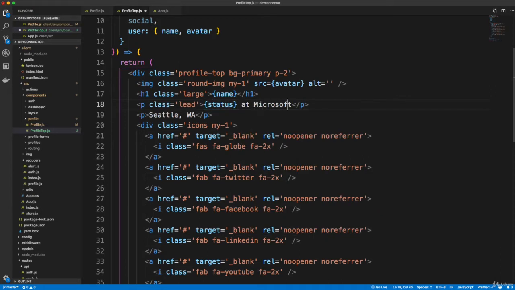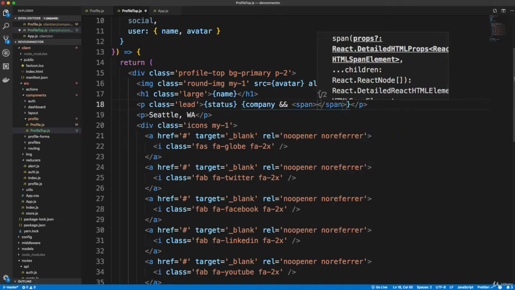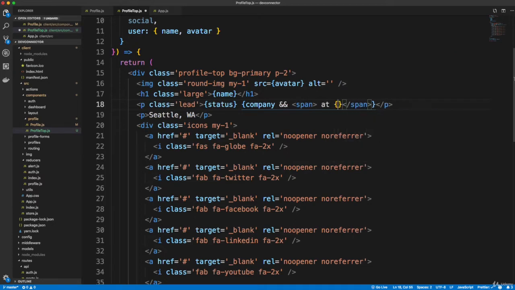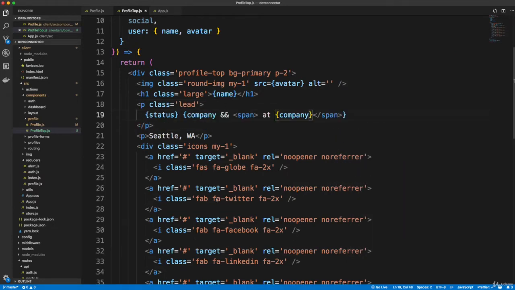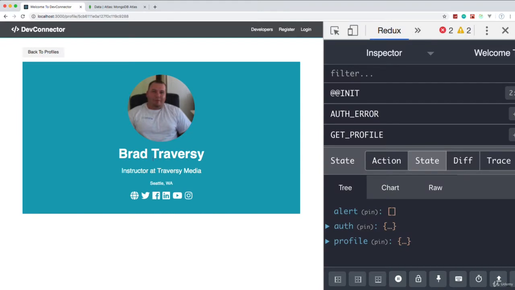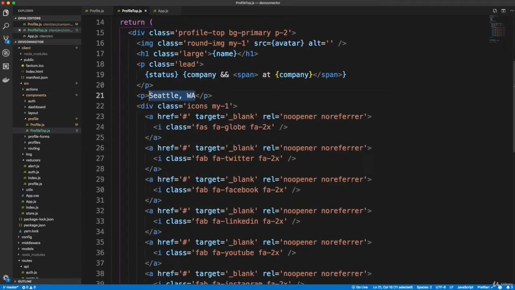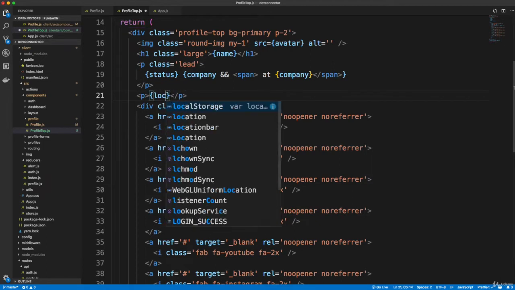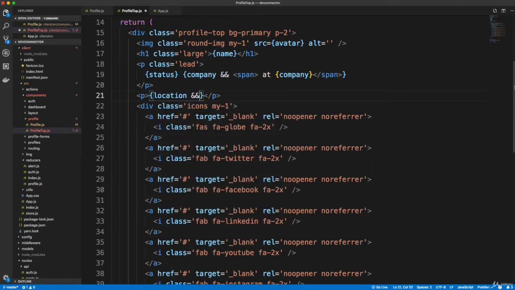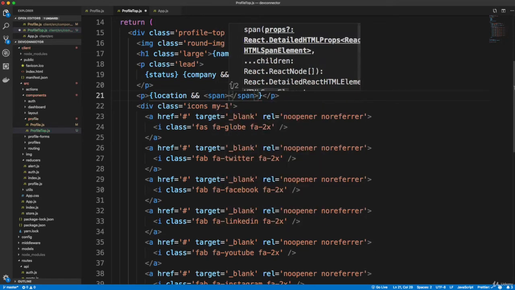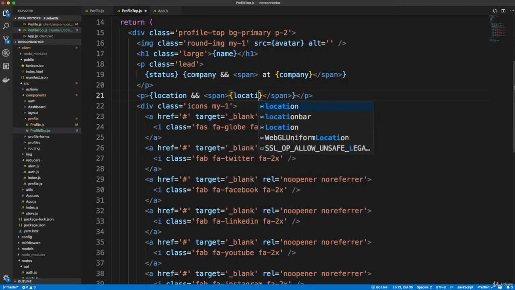Now the company, they might not put their company, so we need to check for it. So let's say if there's a company, then we want to show a span that has "at" and then the company. So if I save that, I take a look, we get my name and then instructor at Traversy Media. Okay, let's do the location if there is one. So we'll say location, we'll use the double ampersand here. And we'll put in a span and we'll just do location.